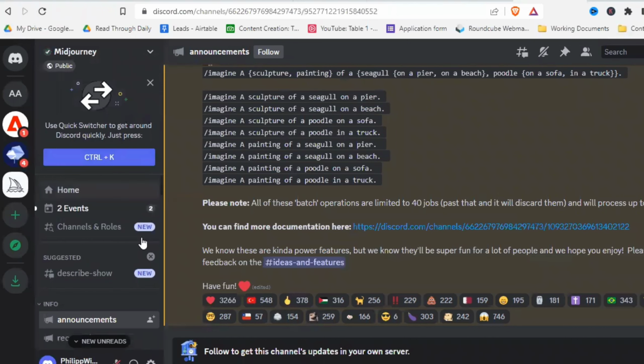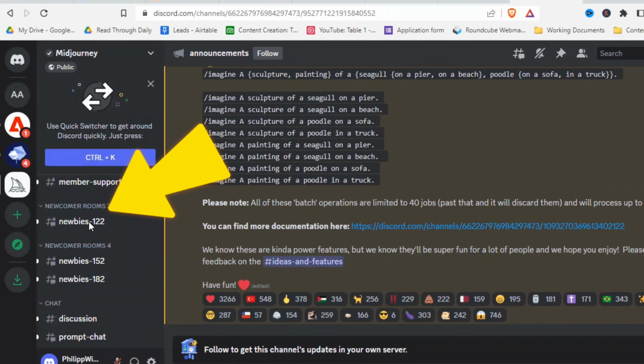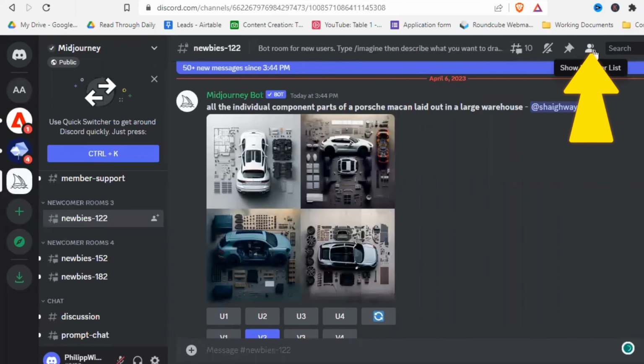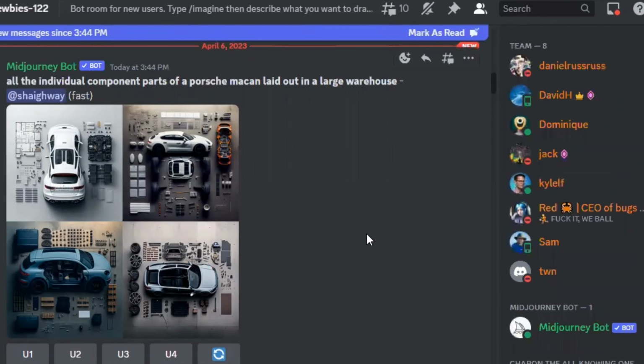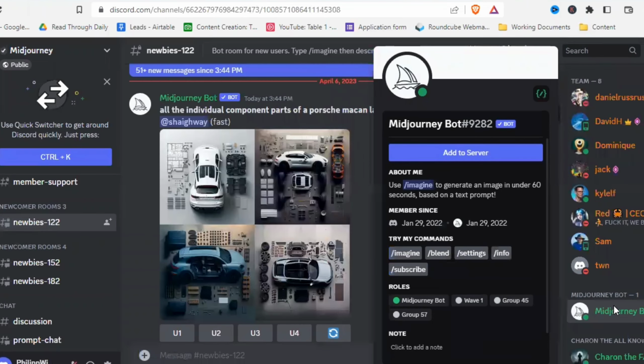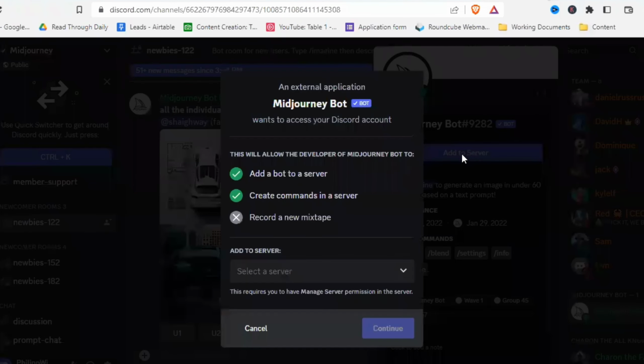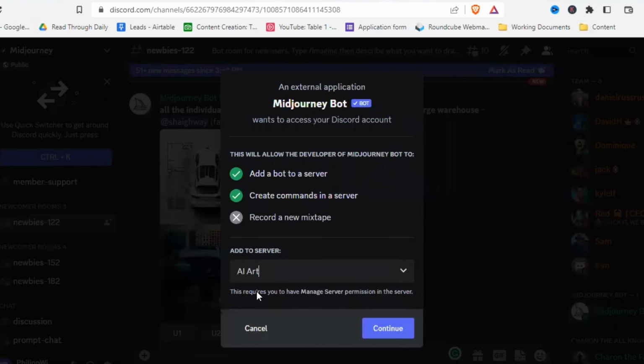Now when we are back in Midjourney, we need to go to one of the newbie channels where the bot is in. If you don't see it, just click on Show Members List right on top here. And there you see the list with a Midjourney bot on the bottom. Now you just click on the Midjourney bot. And there you can see Add to Server right away. So you just click on that and then you choose the server you want to add the bot to, which is of course the AI channel I just created.